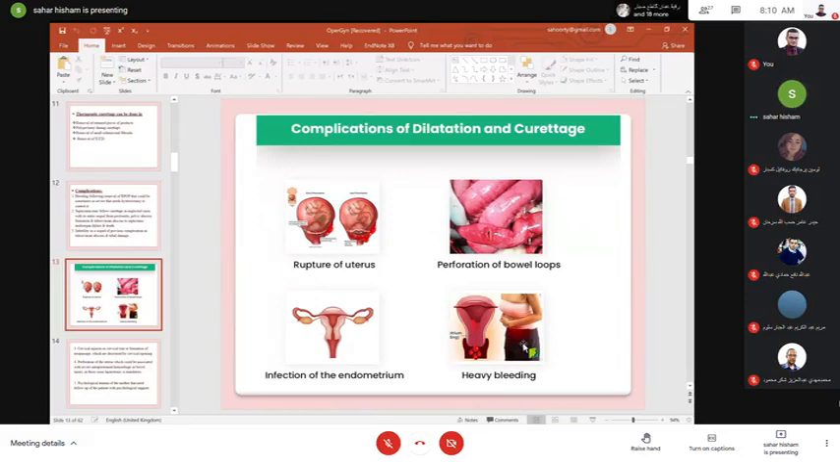Okay, I'll tell you. If the perforation is not associated with bleeding and the patient is vitally stable, I will observe the patient and probably it's just a wound. It will heal itself with time. However, if the perforation is associated with bleeding, I will need to do a laparotomy or laparoscopy for repair of the defect that happened to the uterine wall.